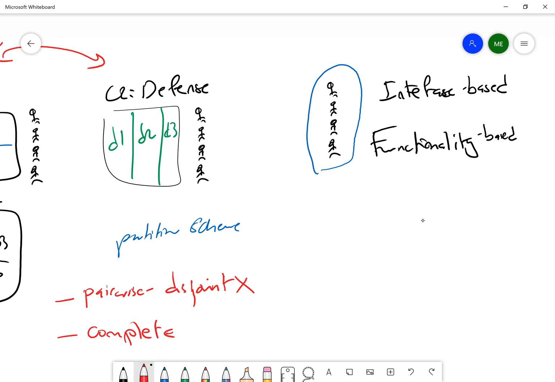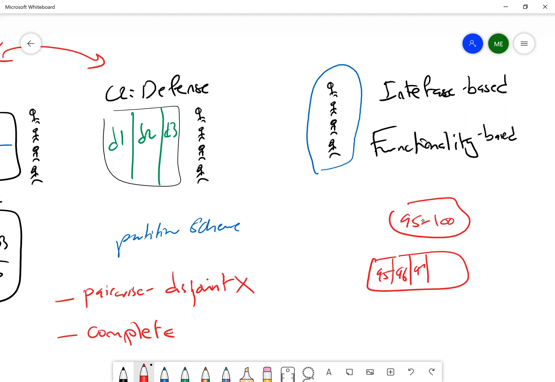For example, we said from 95 to 100, that's the A range. Now interface doesn't really understand that there's a range over here, so it ends up, instead of creating one block to represent 95 to 100, we end up creating multiple blocks. One is 95, one is 96, one is 97. And again, that defeats the purpose of creating blocks to begin with, okay?